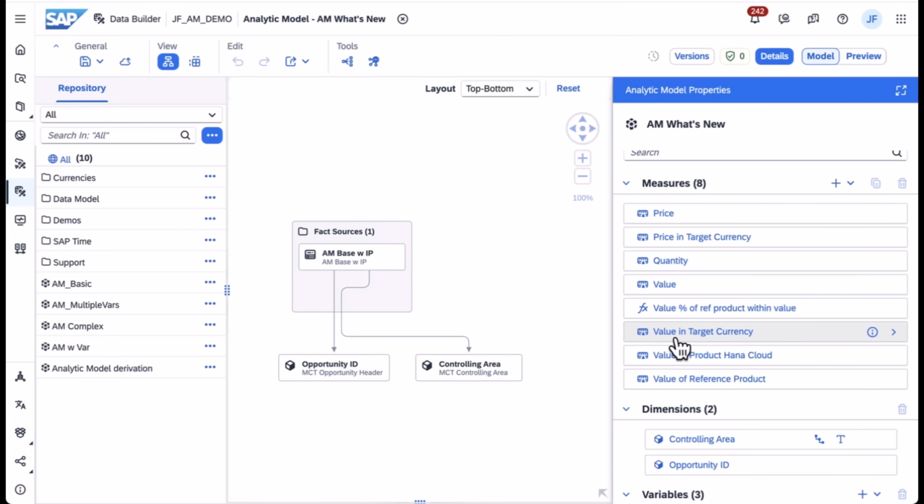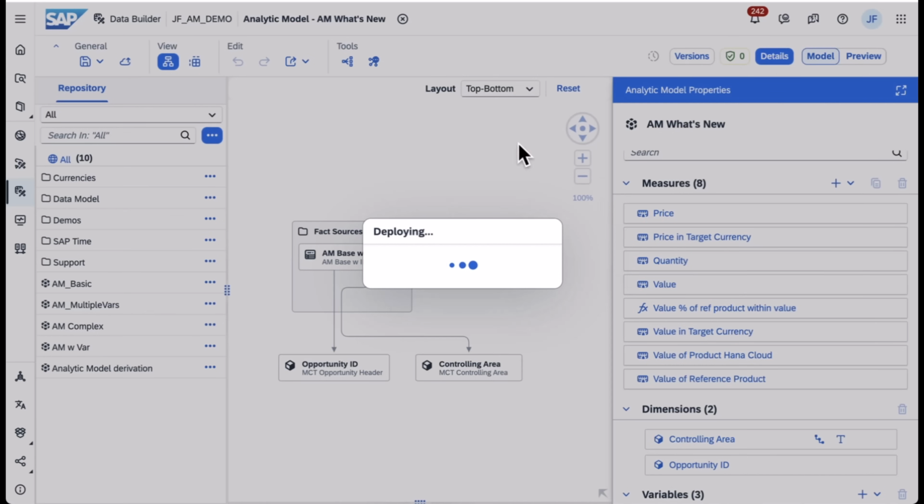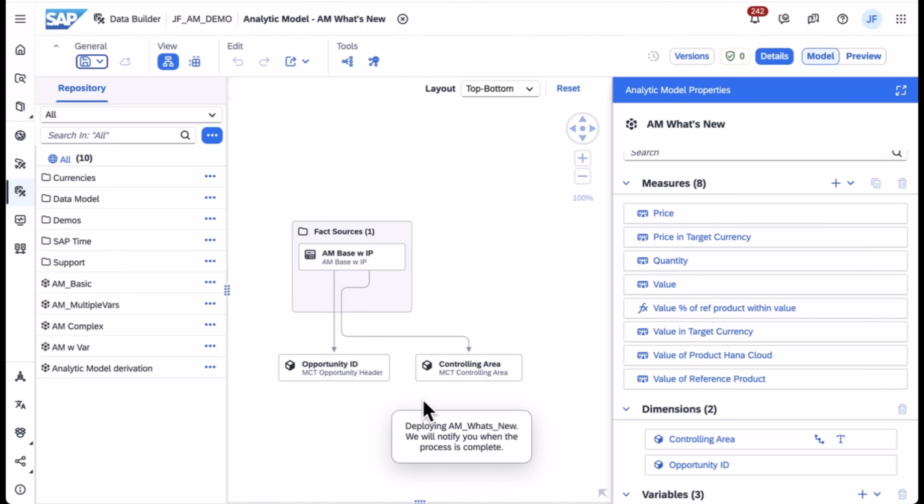in order to make this available at runtime, I need to take that updated definition. And this is why I need to redeploy this updated metadata that it just inherited. And by deploying it, this is now available. So now this is deploying.